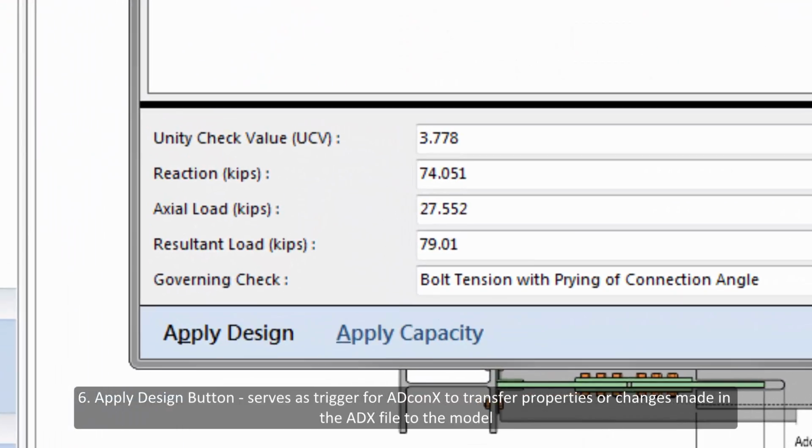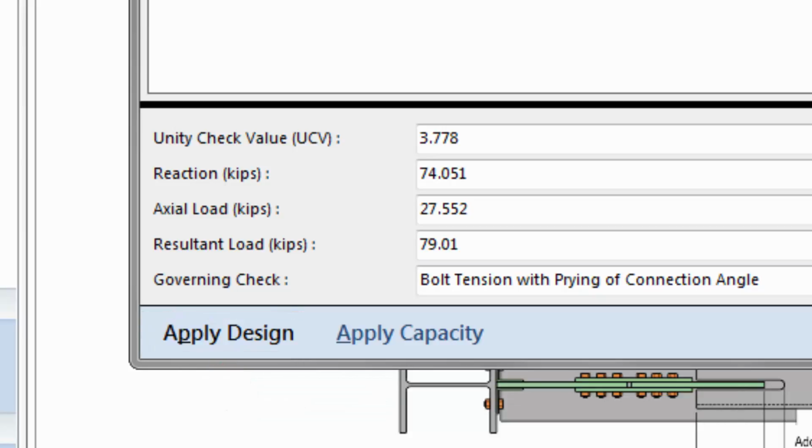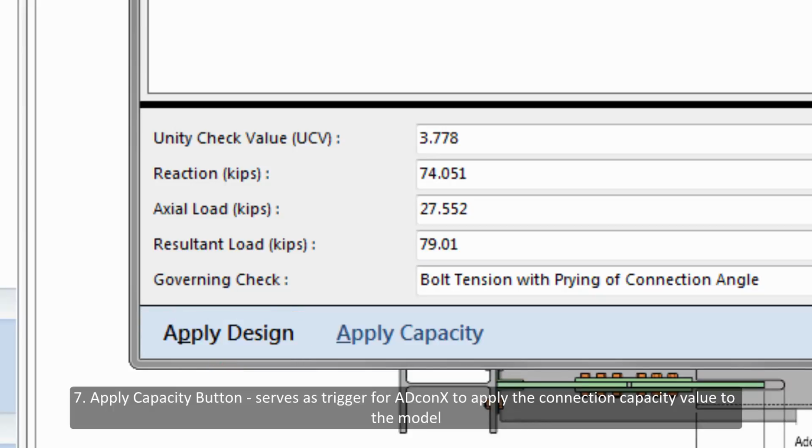Number 6. Apply Design button. Serves as trigger for AdConnex to transfer properties or changes made in the ADX file to the model. Lastly, number 7. Apply Capacity button. Serves as trigger for AdConnex to apply the connection capacity value to the model.